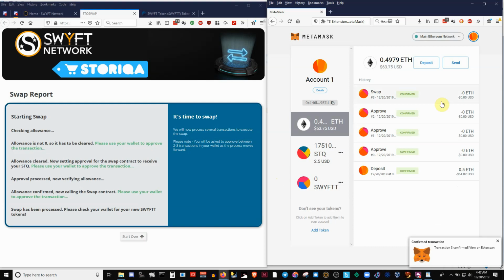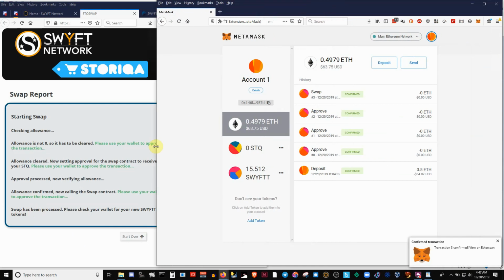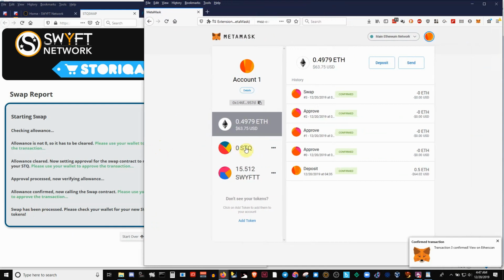Okay, and we're back, and you can see the swap transaction has confirmed. Over here in the swap tool, the swap has been processed. Let's take a look at our balances. Now expand that out, and notice now all of our Storica tokens have been sent to the contract and replaced by Swyftt tokens. So, boom, we're done.